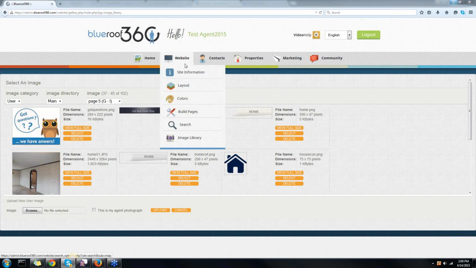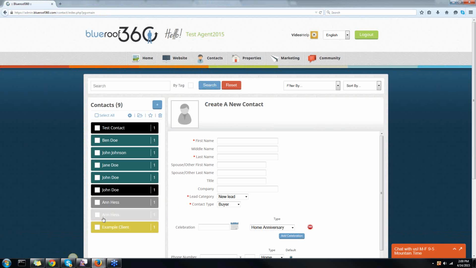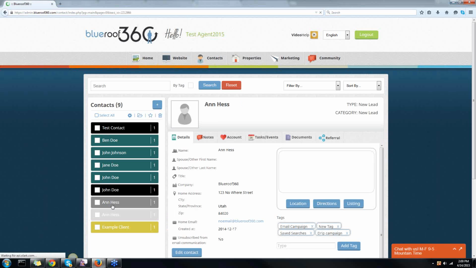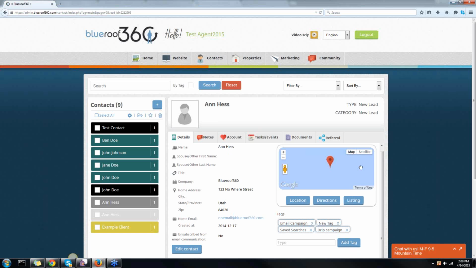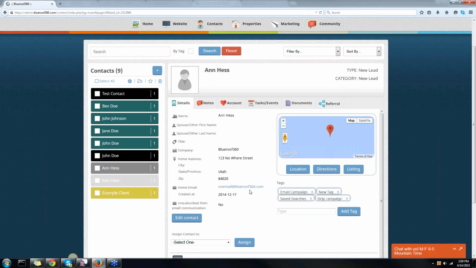So that's the website tab. Heading over to the contacts tab, we'll go to My Contacts. And as you can see, you'll be able to just view your contacts here. So if I click on a name of any one of these, the first thing you'll see is just the details of that contact. And you can click Edit Contact to edit their information.